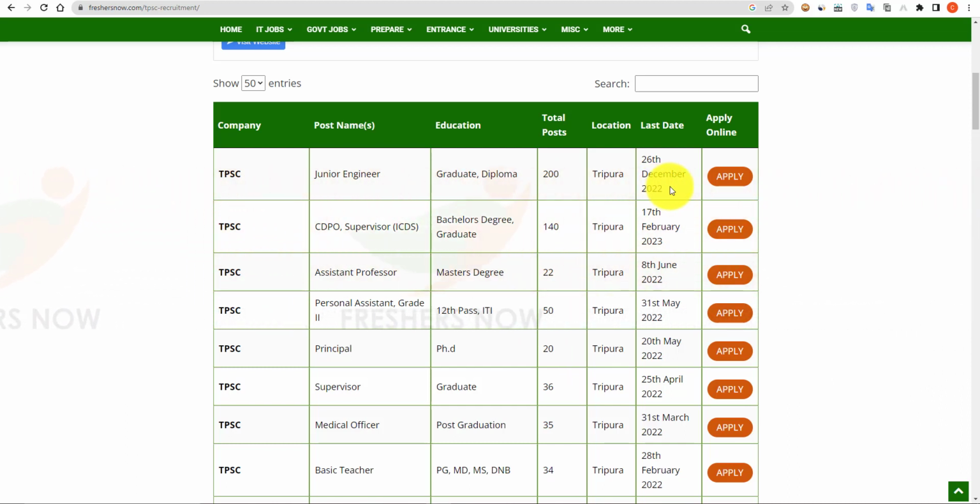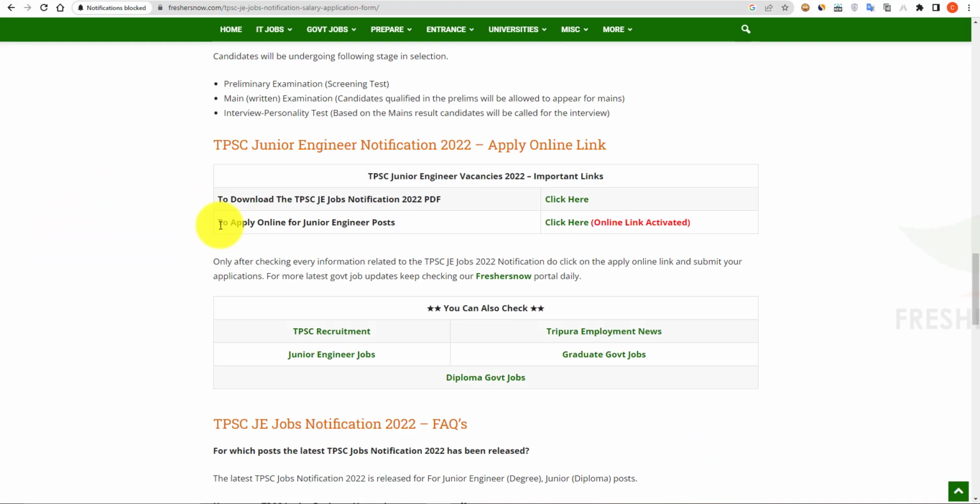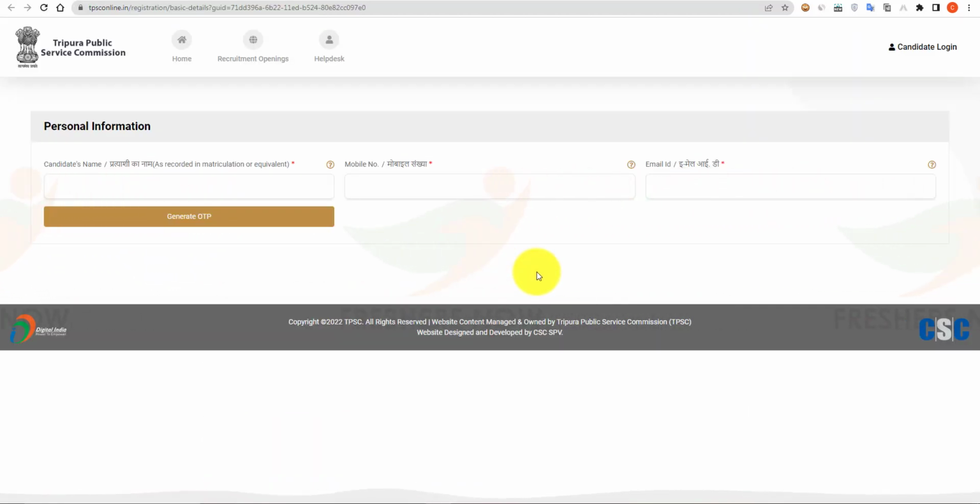To apply for this post, you have to click on apply. Here you have to scroll down. Here you can see that to apply online for junior engineer post, click here. So click on that. Here is the official website. Here you have to give your personal details.